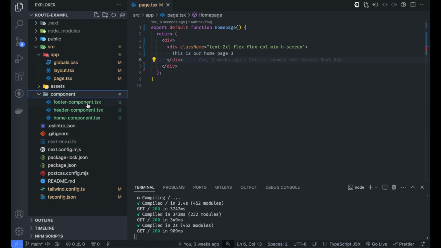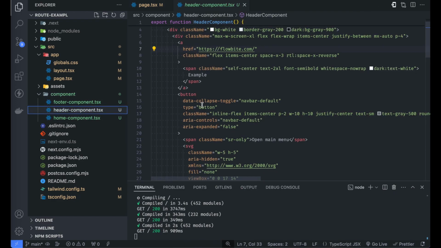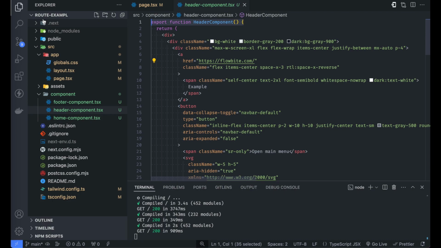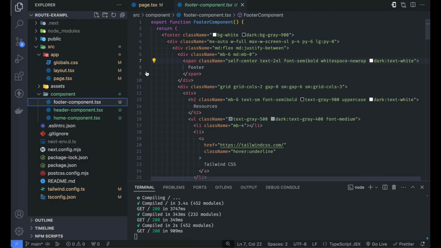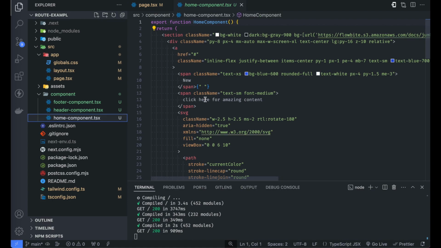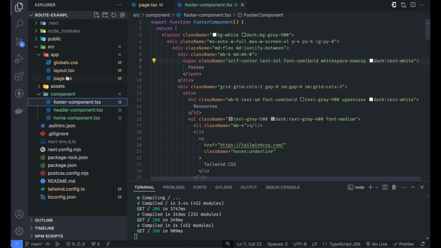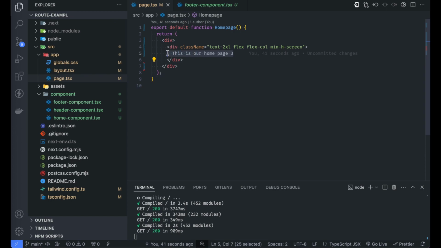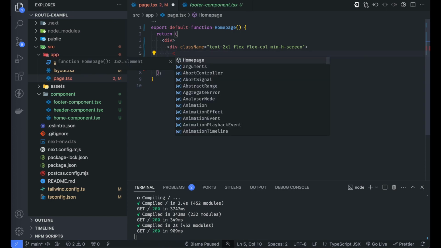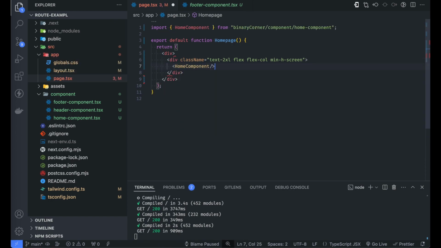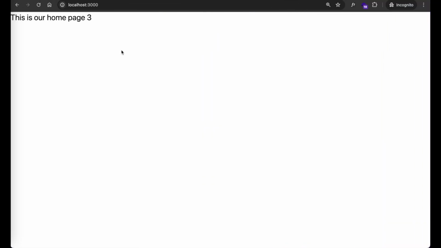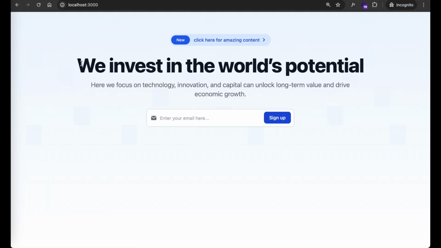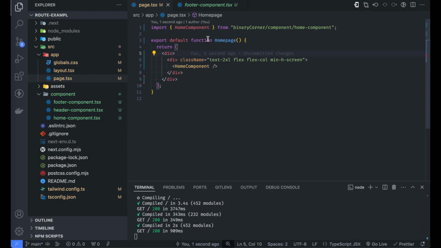So basically, if you open this, you can see it's just exporting this function, right? The footer is also exporting it, and home is also exporting it. So let's try to import all of them into our home page. Let's import our home component, and if you save this, you will see our home component is now loaded, right?